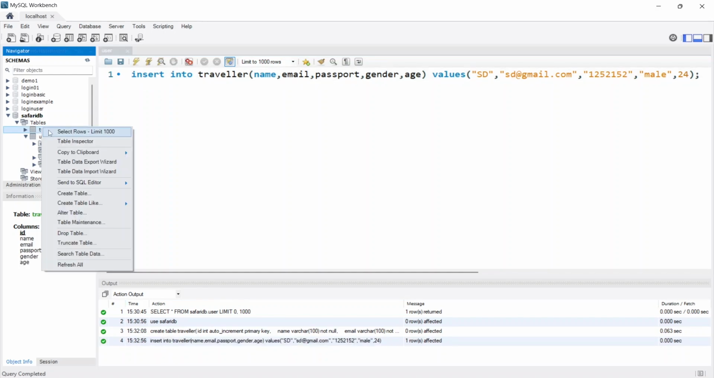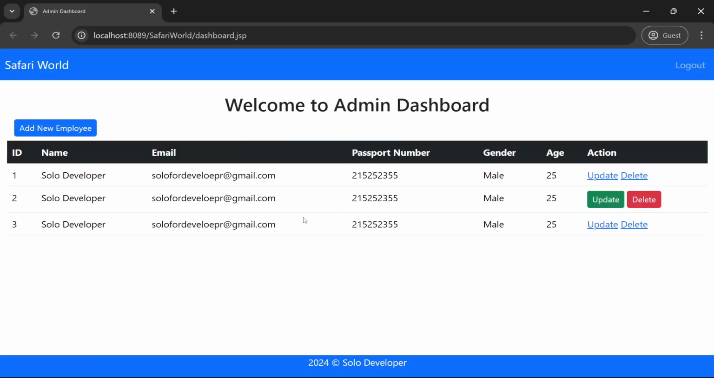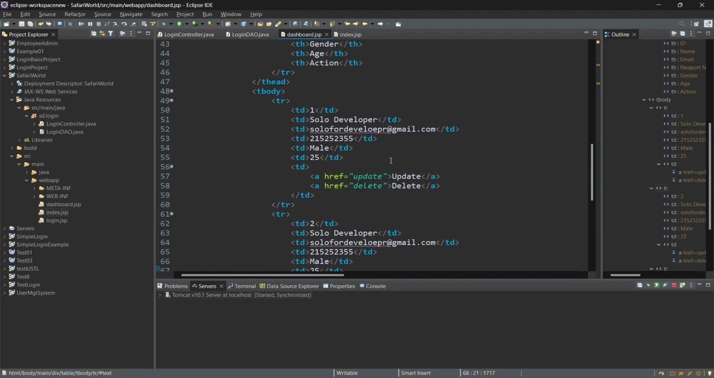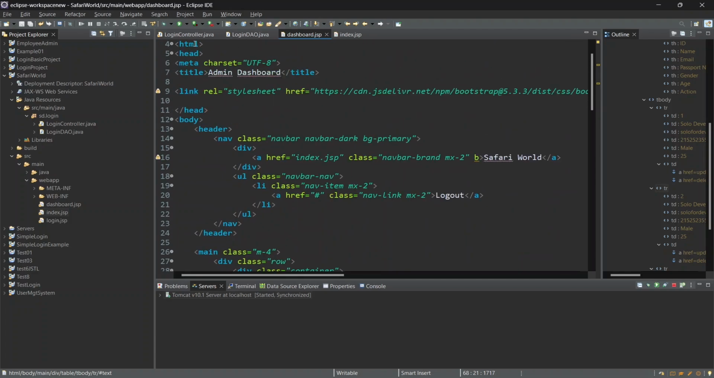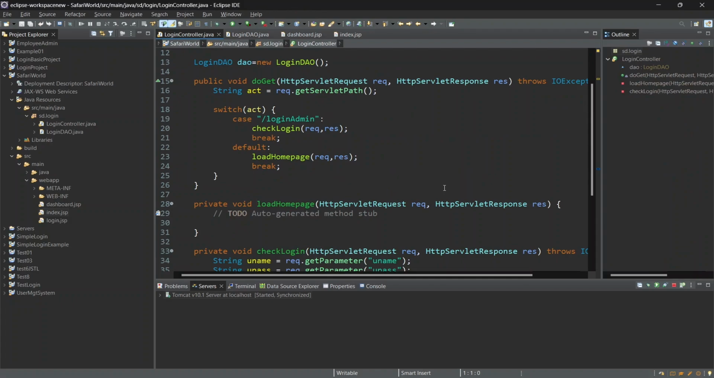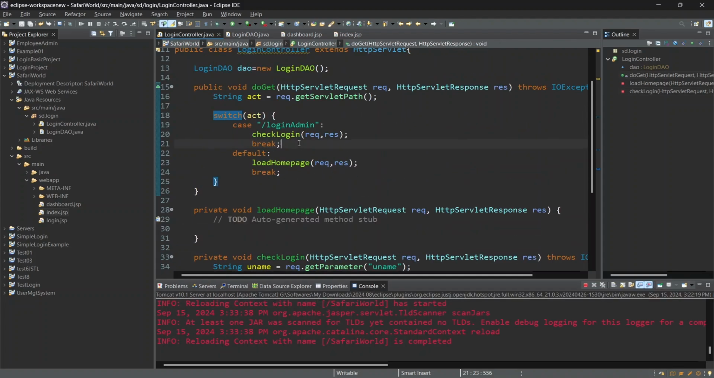If you select this table's rows, there will be one row with this information, and the ID will be automatically incremented. Right, so we'll move into our Eclipse application, where we'll generate this content dynamically from the database. To navigate to this dashboard, from the login controller we send the request as dashboard.jsp. I'm going to remove this JSP and instead send the redirect request name dashboard. Then we'll write a case for this one.